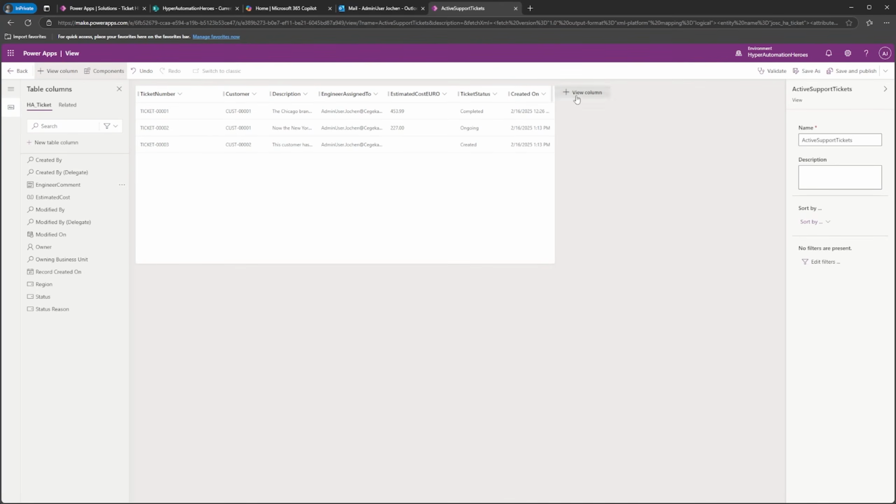You can make this wider or smaller, if it will let me at least. There we go. Maybe let's make the description somewhat wider. Perfect. And this would now, of course, show me all the tickets. But in this particular view, I only want to see the ongoing, the active tickets, so not the completed ones.